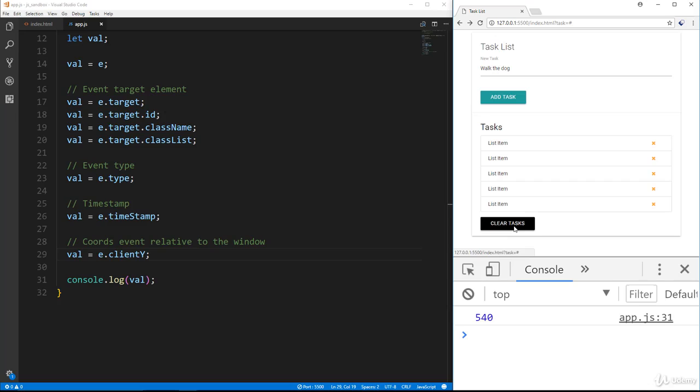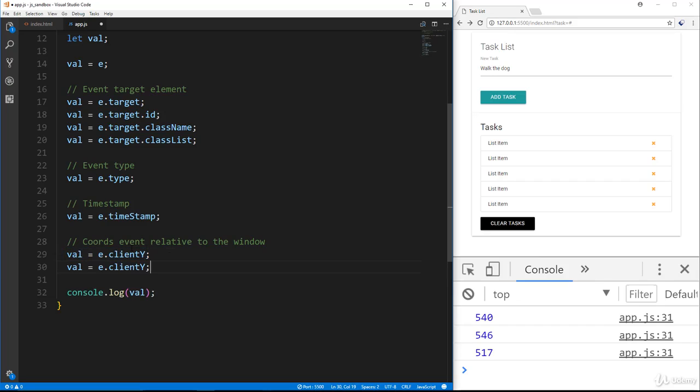So this 540 here is the number of pixels from the top. We're on the y-axis, which is the vertical axis. If I go down to the very bottom of the button and click, it'll be a little higher. If I go up to the top, it'll be a little lower. All right, so it's on that axis. Now we can also get it from the x-axis, so the horizontal axis. So now if I click at the beginning of the button, you'll see 77. That's from here to here. If I go to the end, then it's going to be 216.